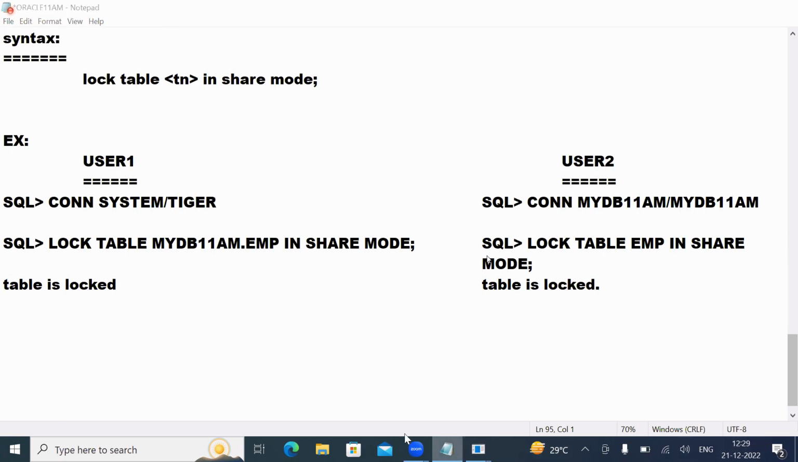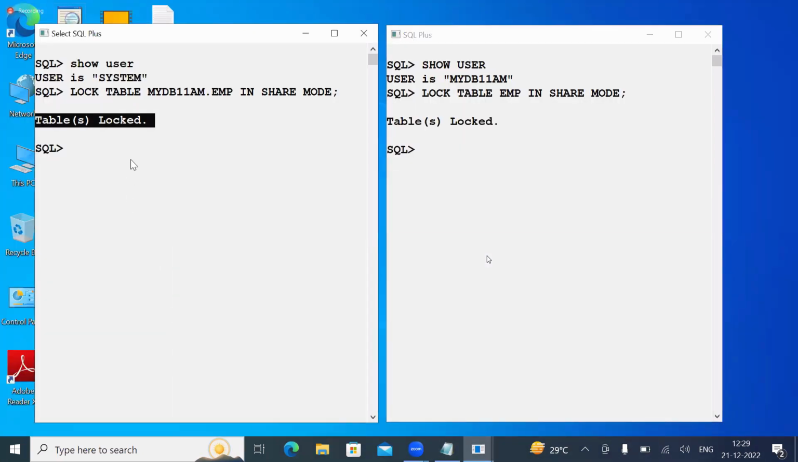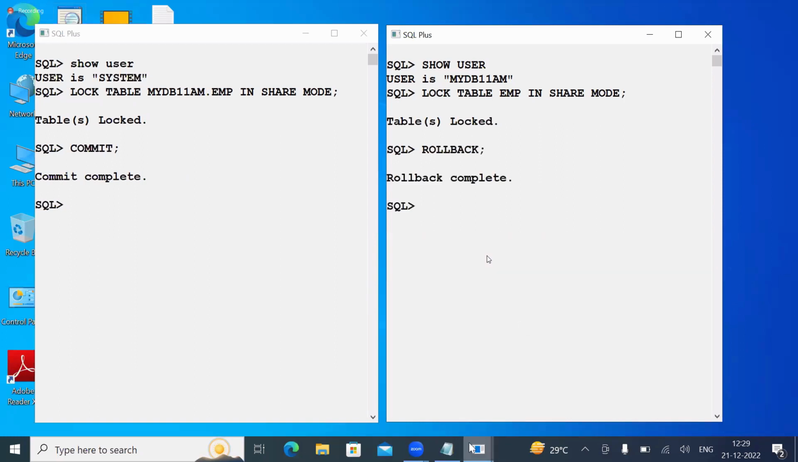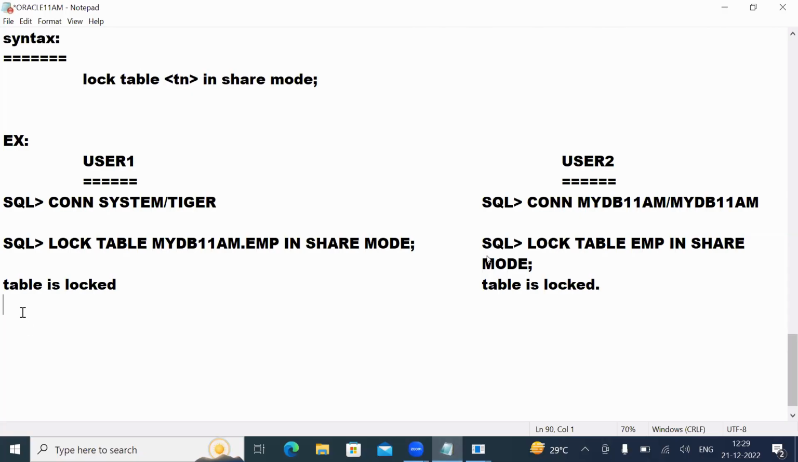How to release this lock means again the same: commit or a rollback. You can use commit, then the lock is released. Here you can use a commit or rollback, anything. Both are going to be used, so it will be okay, releasing your lock. So either you can use commit or rollback, and here also you can use commit or rollback.